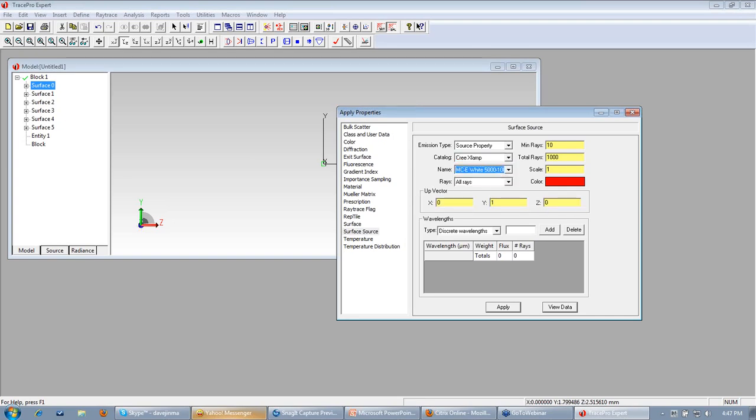Okay. You'll notice here we have a scale box, and you can use that scale value to scale the output of this source up or down without actually having to change the property. So if we wanted twice the output, we just type in a scale value of 2. If you want half the output, 0.5 for a scale value. So you can make changes very quickly without actually having to go in and edit the property.